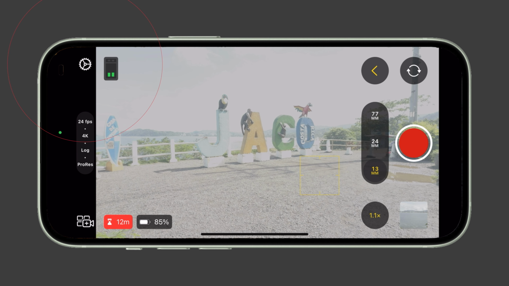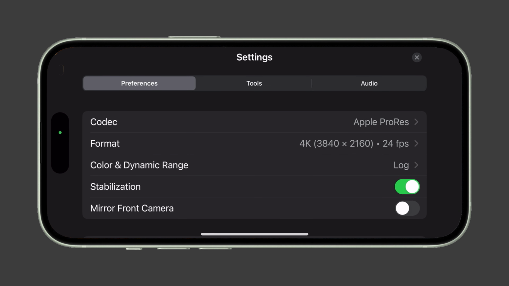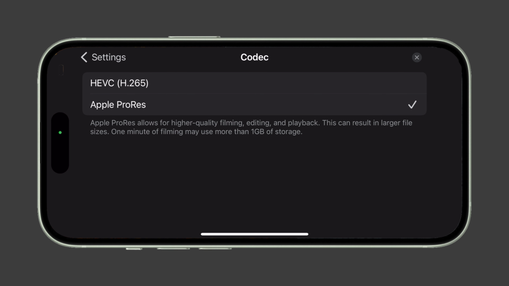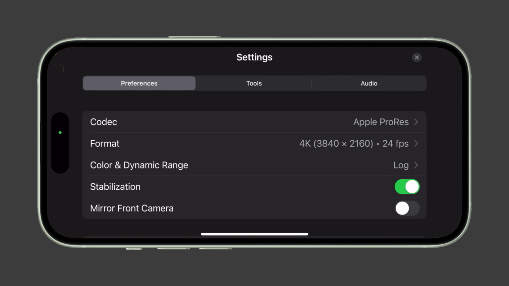If we hit this gear icon here, it opens up a lot of settings. Under the Preferences tab, I can change my codec. So right now I'm set to Apple ProRes, but I could also do HEVC, which is going to be a lighter video file. To close out of this menu, just hit the X at the top right of the screen.